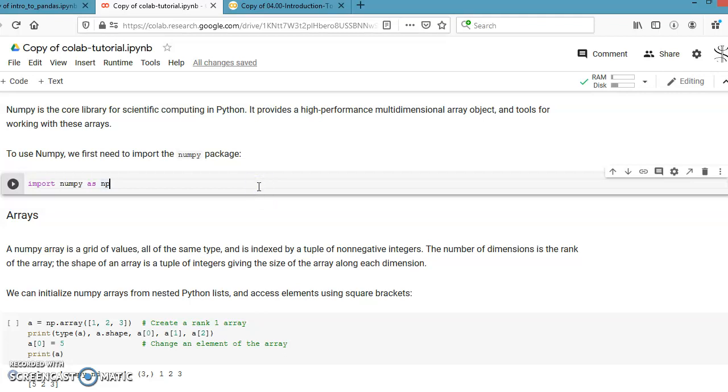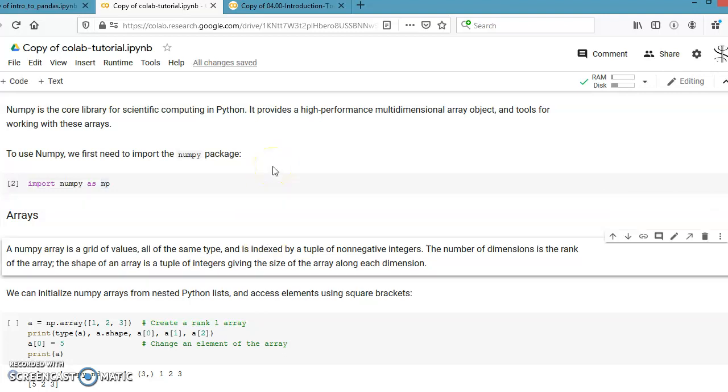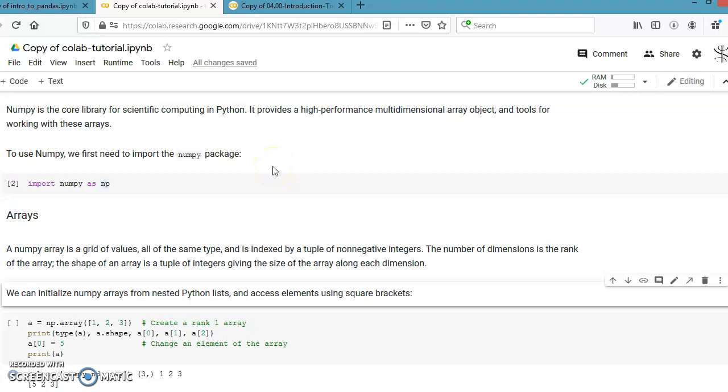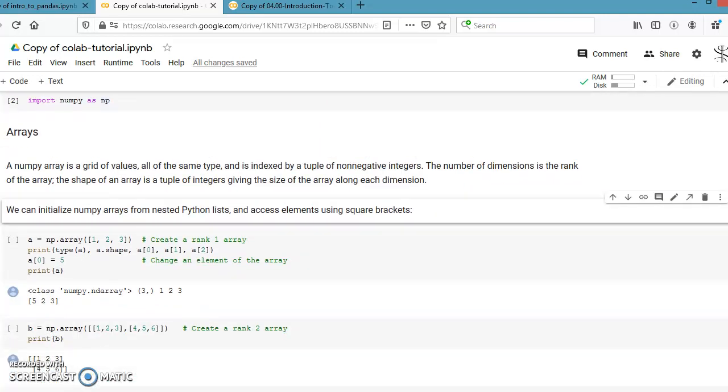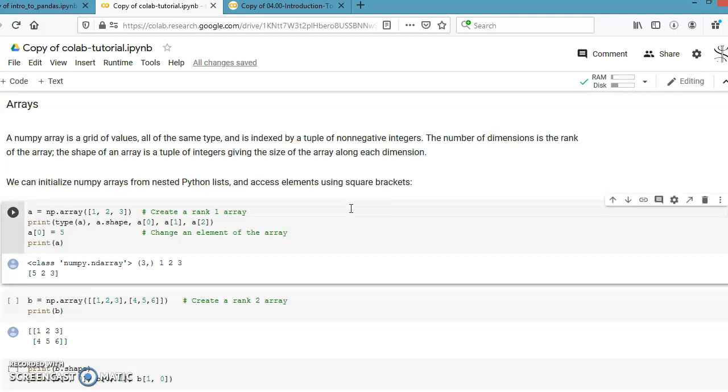The simple command is import numpy as np, and with the help of this np, we are going to execute our code. Then we are going to initialize a NumPy array from a nested Python list. Using a nested Python list, we can create a one-dimensional array, two-dimensional array, and likewise. Okay, next, here we are going to create a rank 1 array.